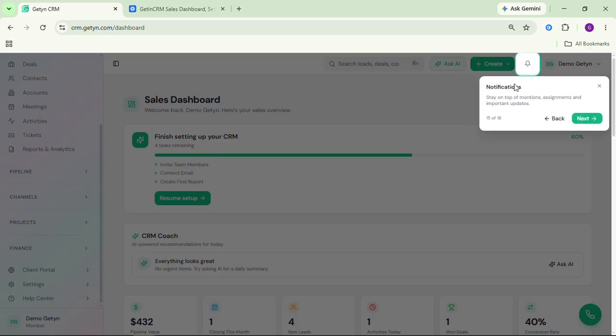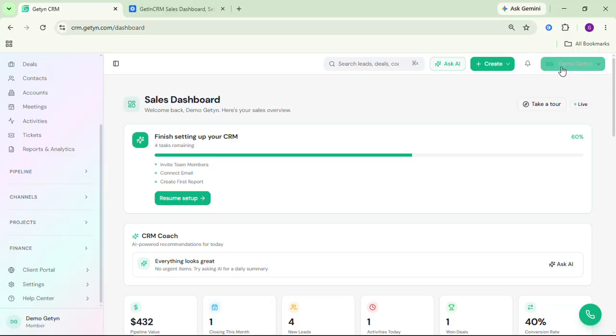Then we have the notifications. If your channels are integrated and there is any update, you would be able to see all those updates in the notification channel, in this notification button. Then we have your account. At the last, it comes up to your account. After that, we have this finish setting up your CRM.